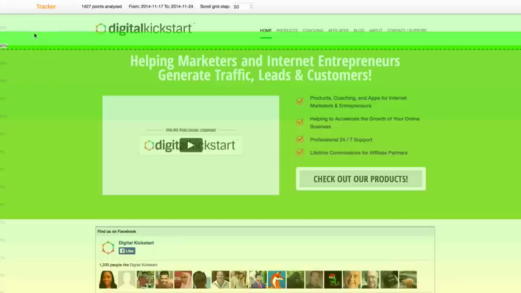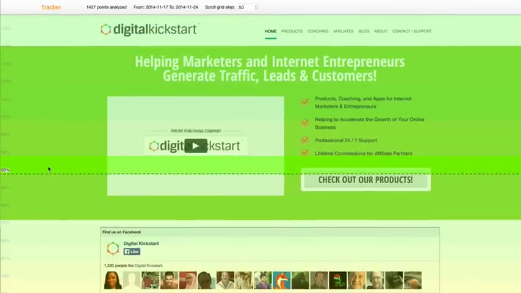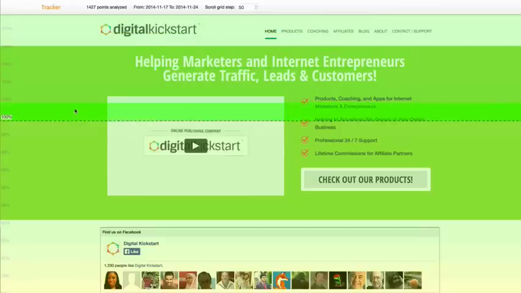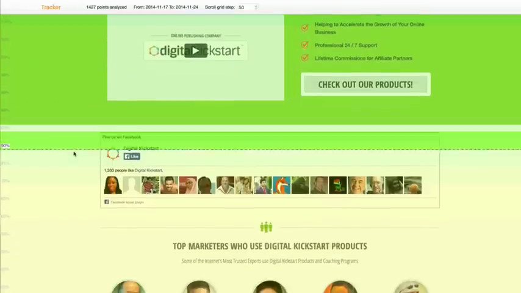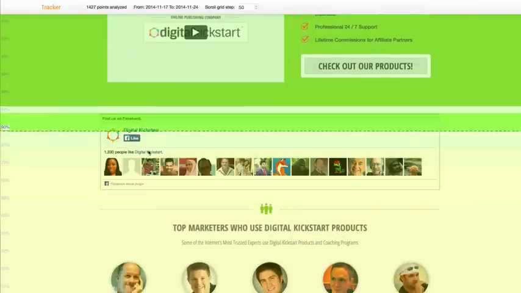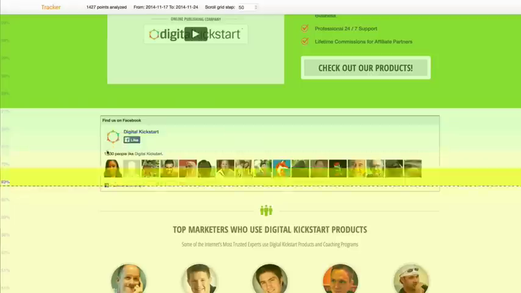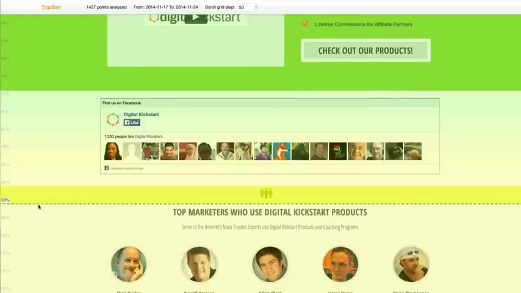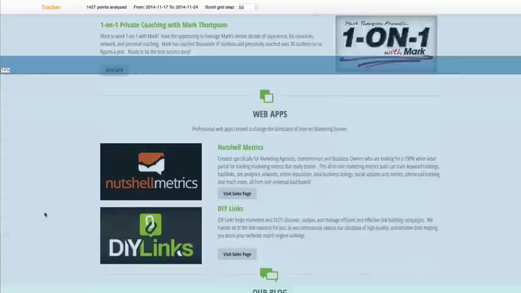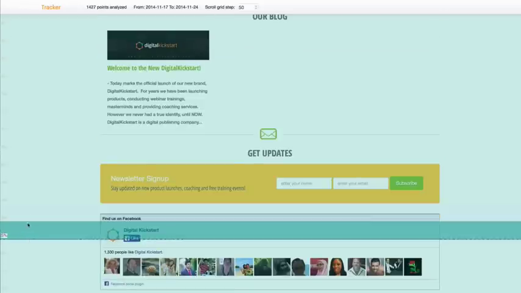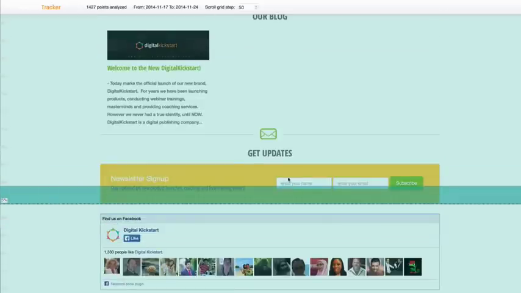You can click on generate, and about 1,400 different points are analyzed. It's going to show you the percentage of people that saw this amount of your screen. You can see 100% of the people saw this amount. Here it starts to drop off because of mobile devices and things like that. There's a significant drop off after this part here. From this find us on Facebook area, it drops to about 50%, and the further I go down, the fewer people are seeing it. Only about 5% of the people are actually seeing this newsletter sign up form.